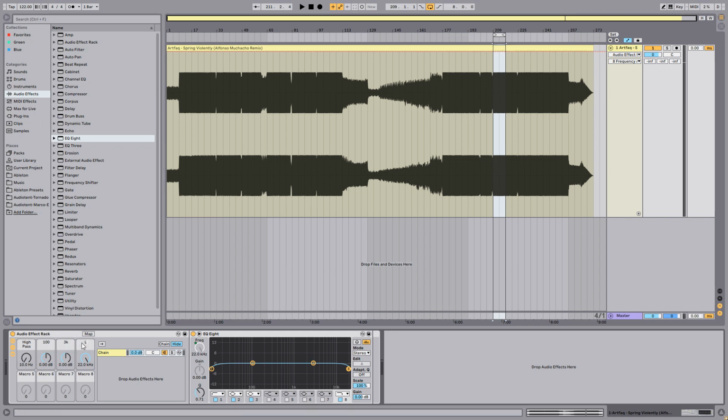Okay, next up is my personal favorite. I'm going to map a macro that will bring up the volume of all the sounds panned to the side. I never think a track is wide enough, so I use this a lot.